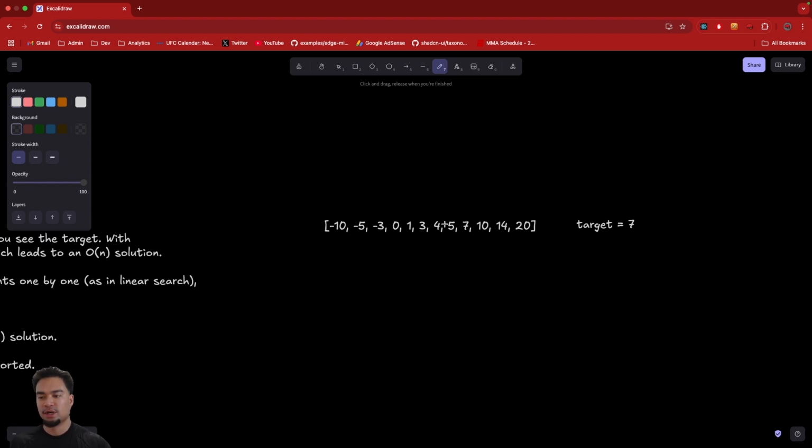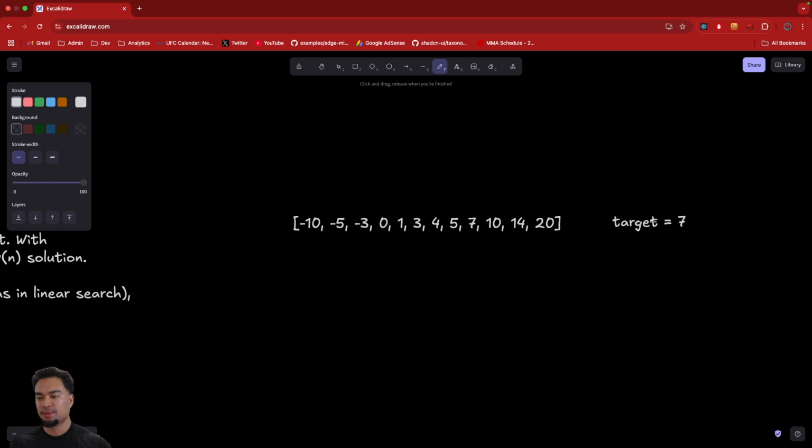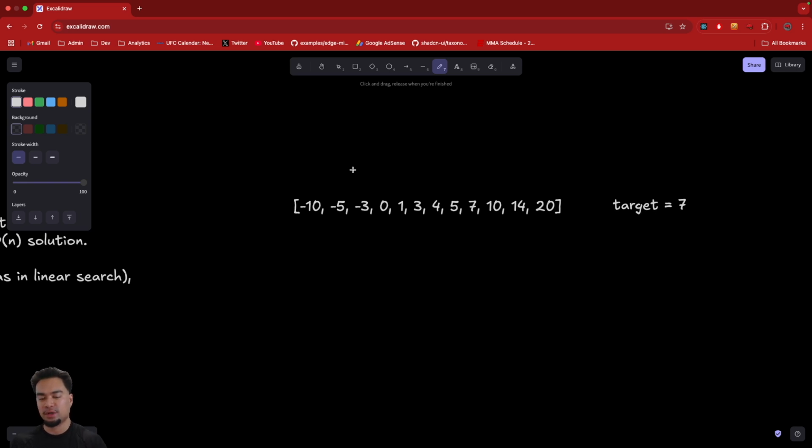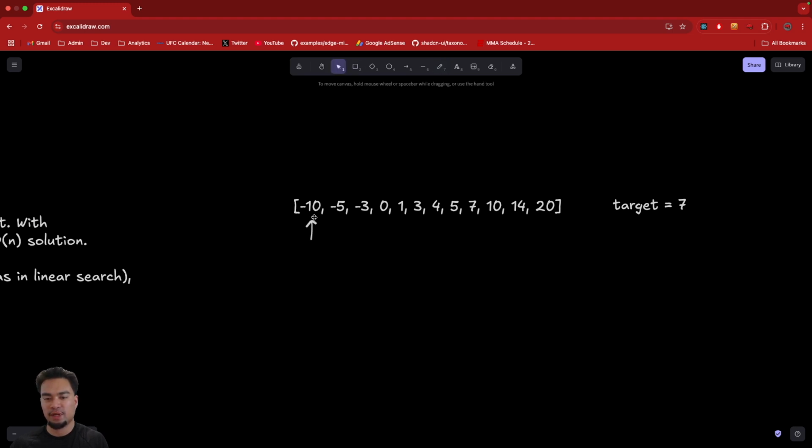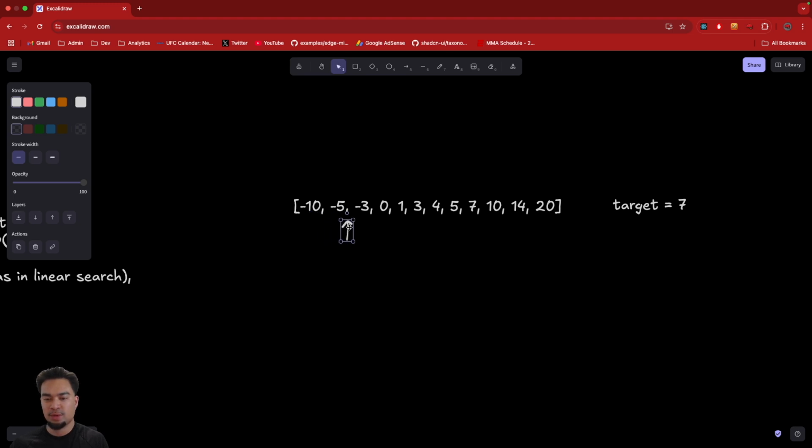So let's look here. Pretend we're looking for the element 7 in our array. It's called linear search because we just start a pointer at the very left, and then we move it from left to right, scanning linearly.